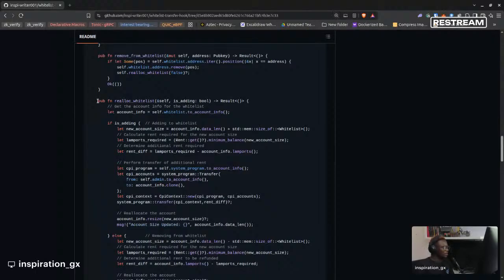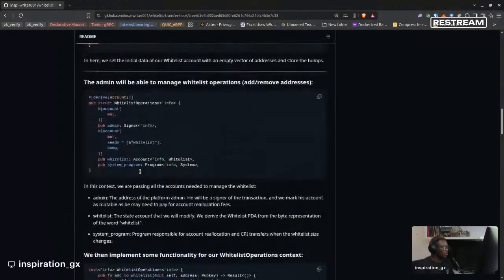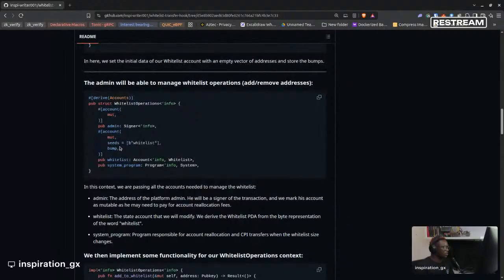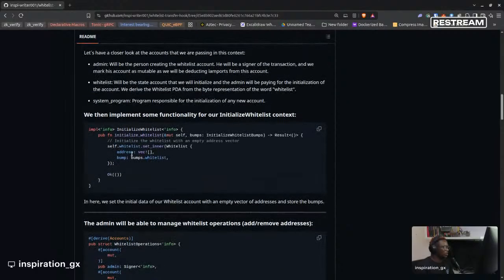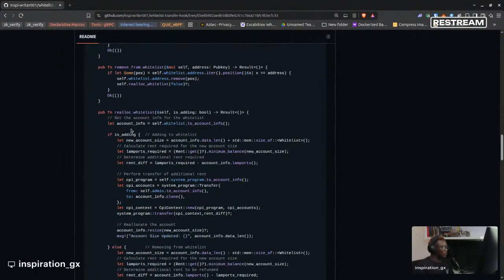It was previously a Vec. The whitelist account was holding a Vec. Your addresses was a Vec previously, and what we do there was we check if a user is adding to the Vec. If it's adding to the Vec, we then manually get the length of that data, then the length of what you're adding to it.